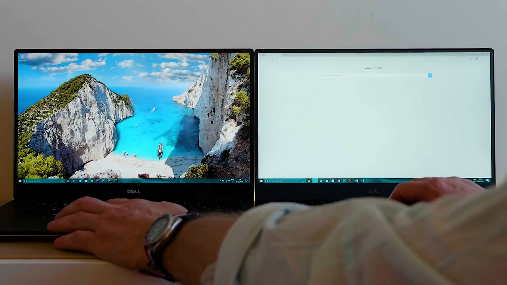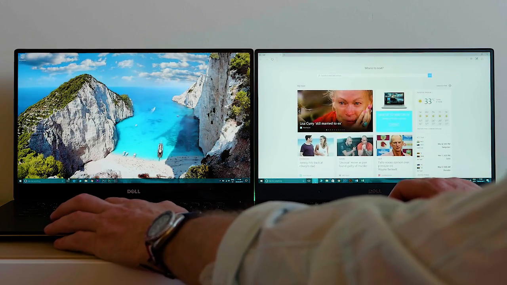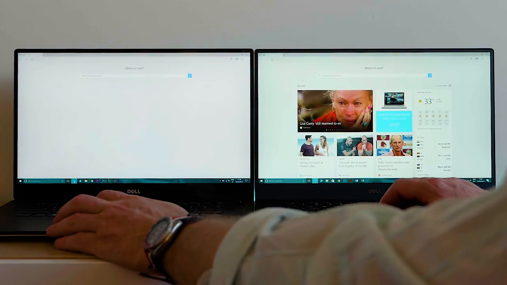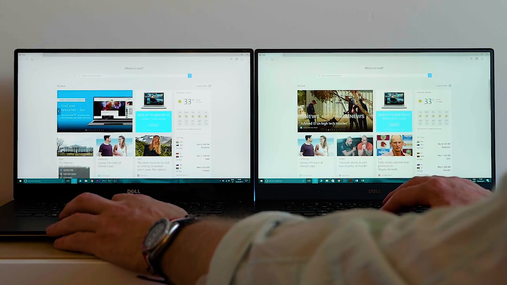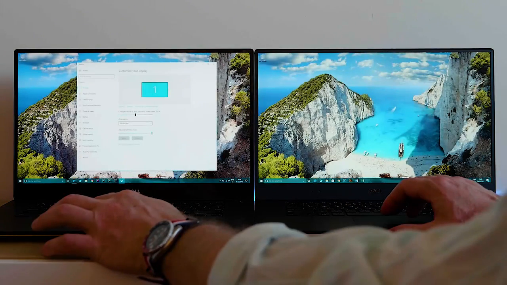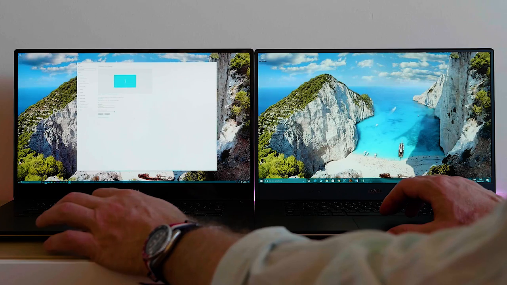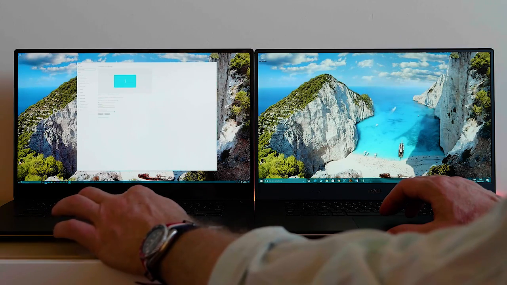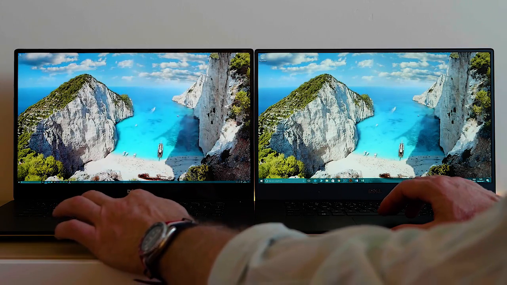Now, I'll just show you the resolution difference between the two. The Full HD is on 100% scaling there. I'll change this 4K model to 100% scaling, so it shows you the true resolution of the 4K, and you can see there's a massive difference in resolution there.